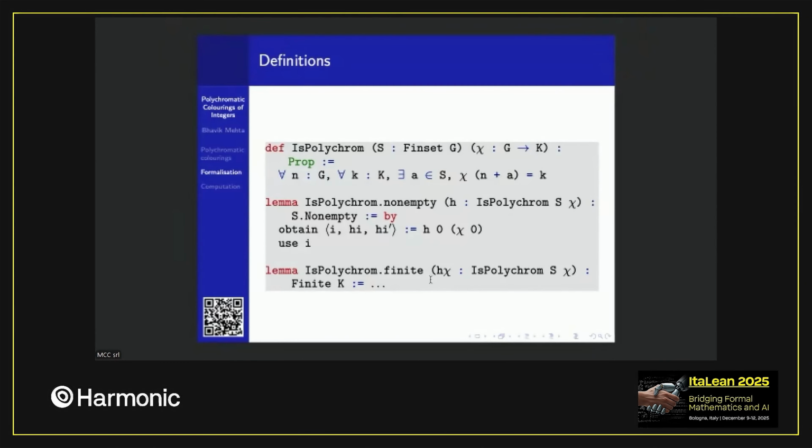One of the things which is very useful when you're writing Lean is to make sure your definitions make sense. And there are a couple of ways to do this, but one of the easiest, and one of the first sanity checks, which is always worth doing, is proving very simple lemmas about your definitions. So I've given you two examples here.